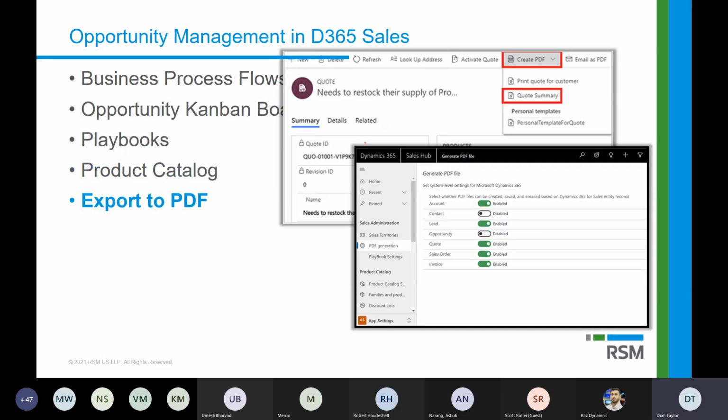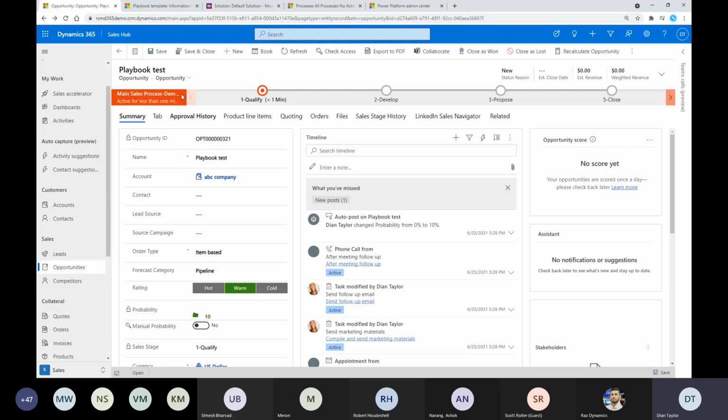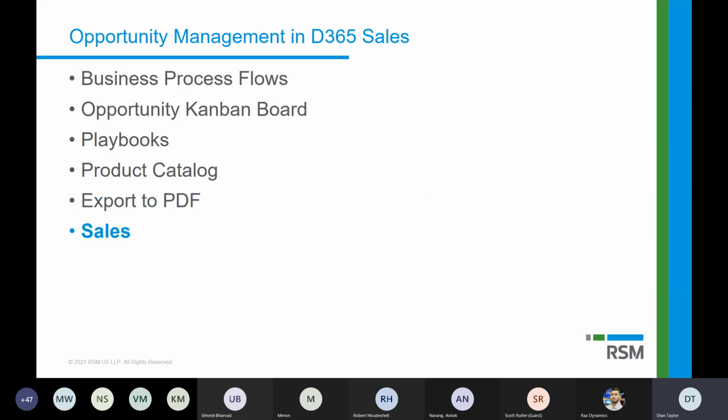Now, we already talked a little bit about this as well, but I just wanted to mention it one more time here, because I do feel like this is also part of opportunity management in Dynamics 365 Sales. So I already showed you how you can turn that on, but now let me show you how it actually works in Dynamics 365. Oh no, I already did that, right? I actually clicked that export to PDF button, and then we can save it. So I already did that, so I'm not going to do that again.